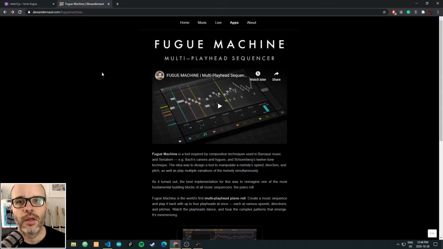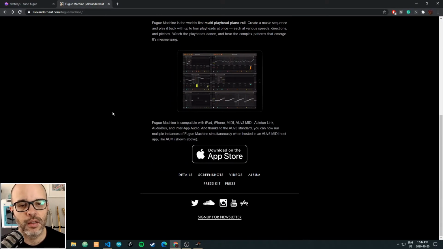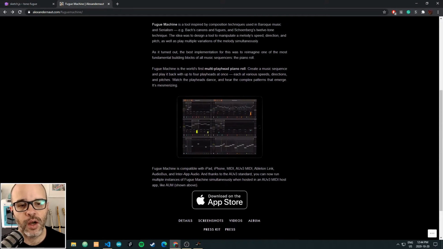In this tutorial, we're going to develop on this and create a fully fledged composition by taking one short loop and then combining it with variations of itself. What we're going to do is very much inspired by an app called Fugue Machine, by Alexander Knott. This is an app for the iPad and for iPhone as well.